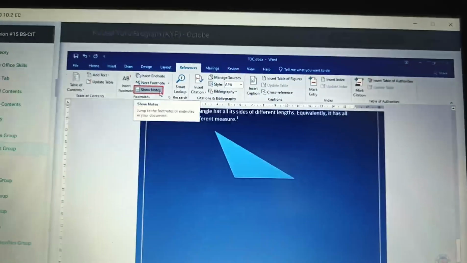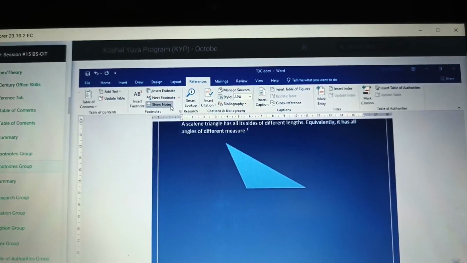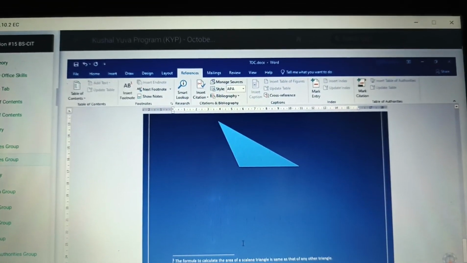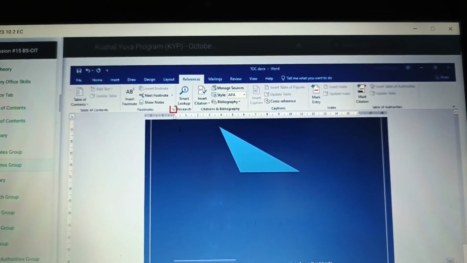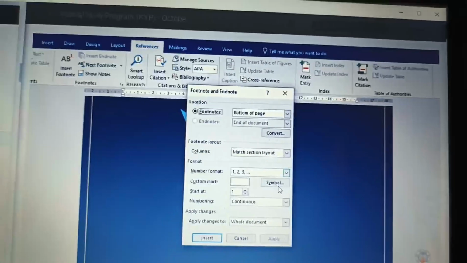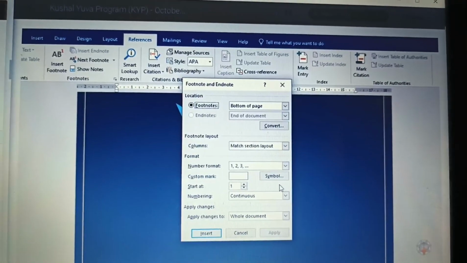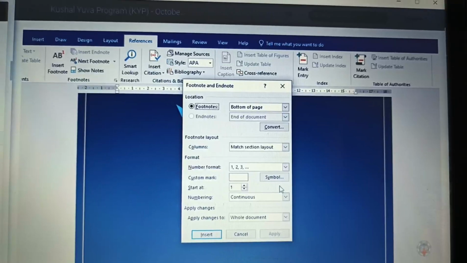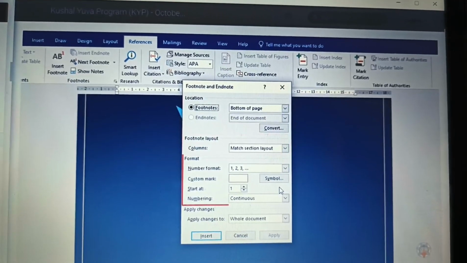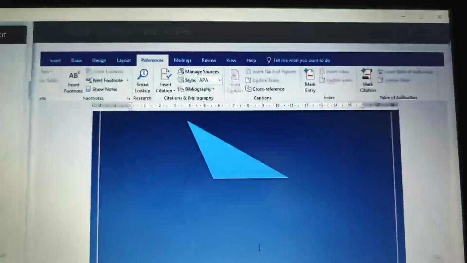Show Notes enable you to jump to footnotes or endnotes in your document. For additional settings for footnotes and endnotes, click the arrow in the corner of the group. The footnote and endnote dialog box appears. Use it to insert footnotes and endnotes and make changes related to location, layout, and format. For now, click Cancel to close the dialog box.